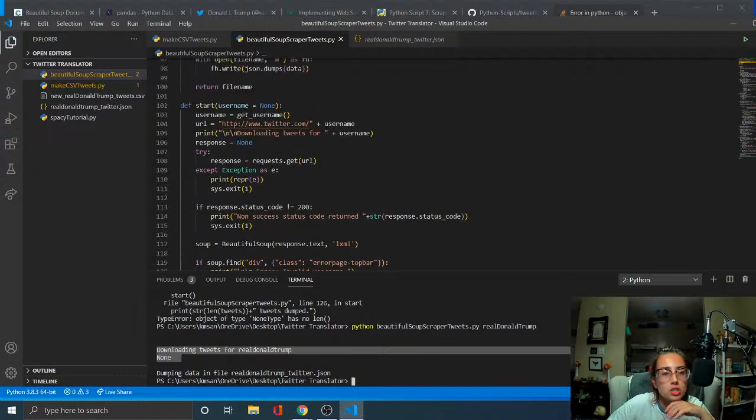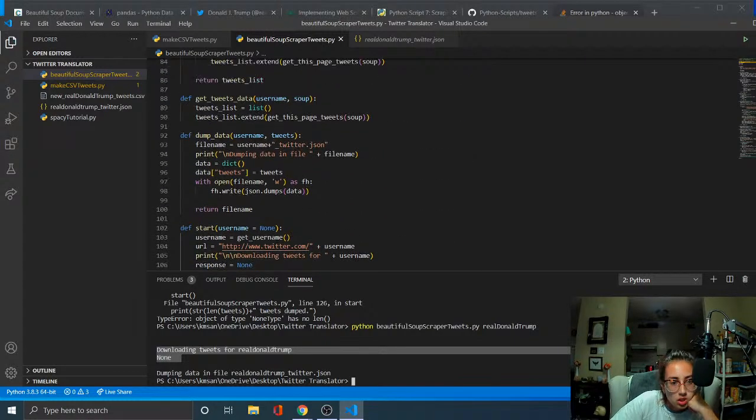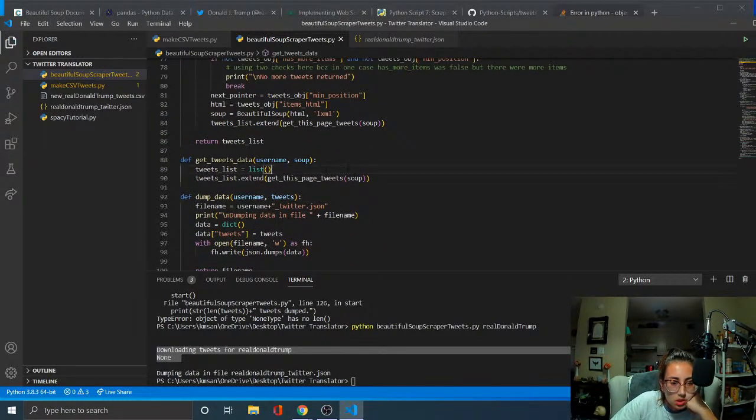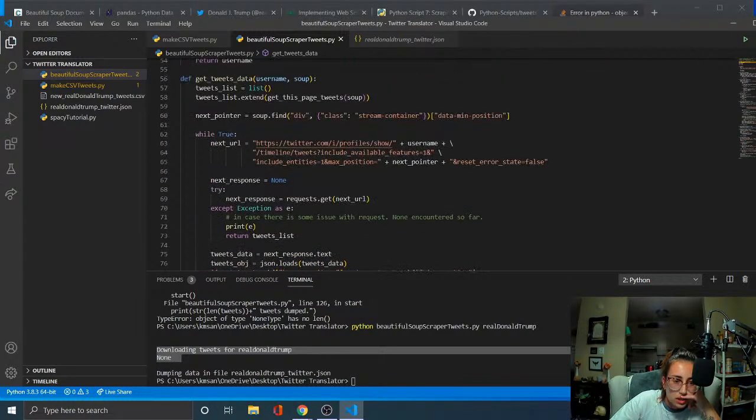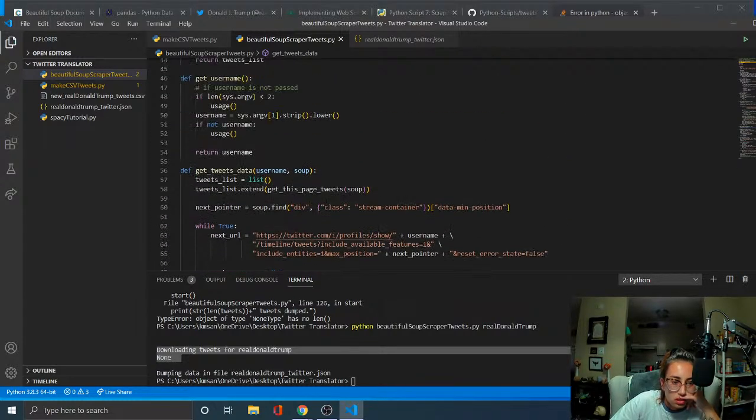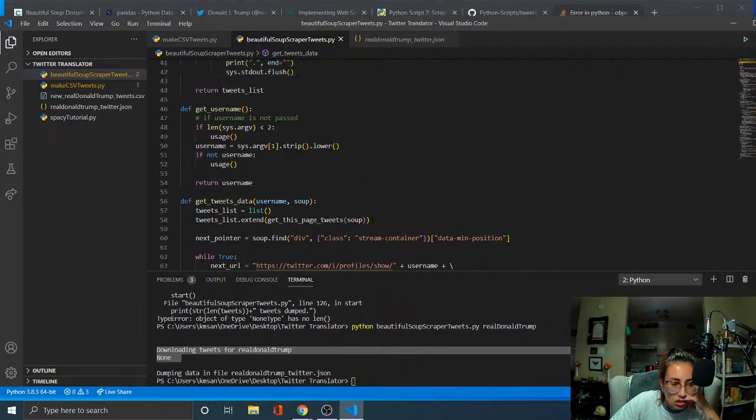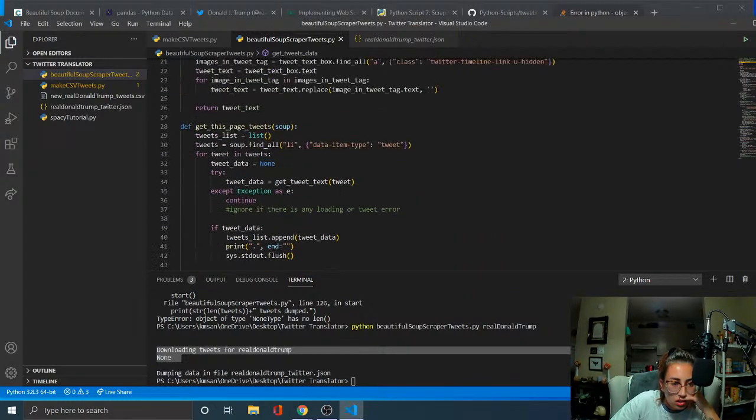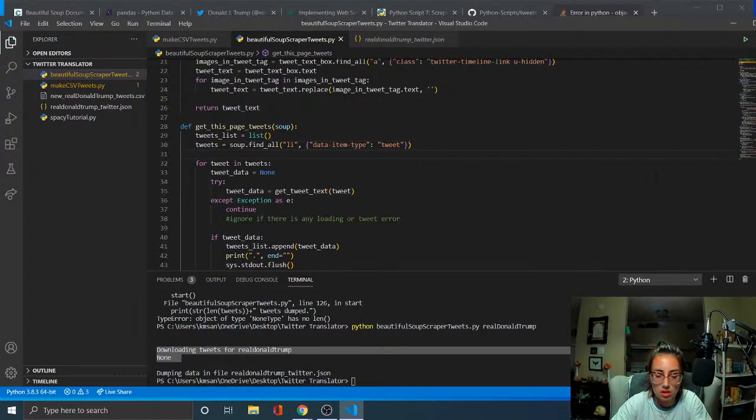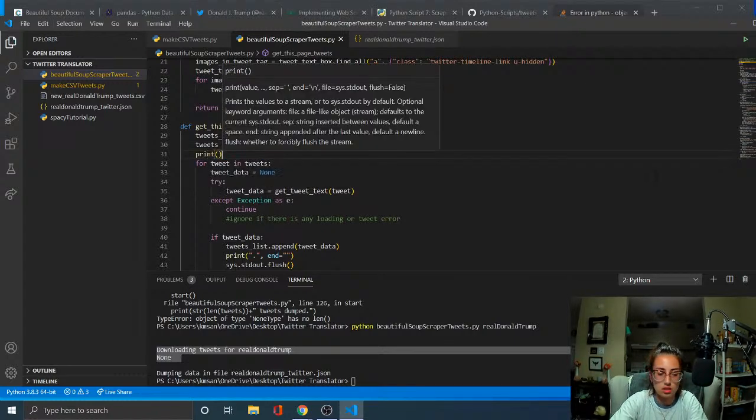Okay, so there is something wrong here. So there has to be get this page dot tweets. It's probably because it's not finding that. So let's see. Let's print out tweets here.